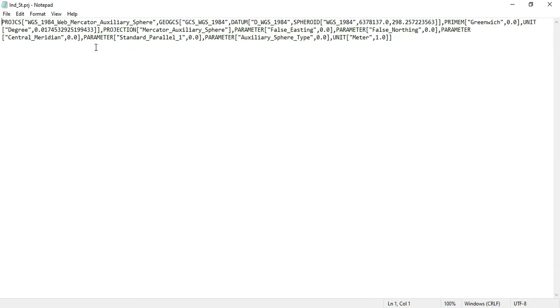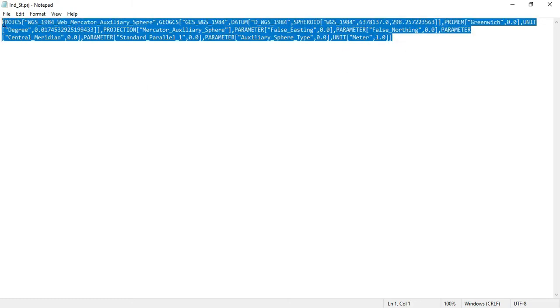So you can see over here, it is basically describing the projection that is associated with the PRJ file. So it is a Web Mercator Auxiliary Sphere. It has a WGS84 datum and then various other parameters related to the projection system like false easting and northing. So these are there, and then standard parallel, and units in meter, so all other details which are required to make a successful PRJ file.